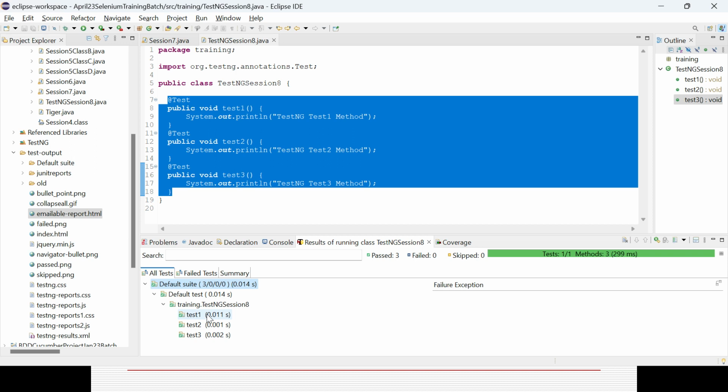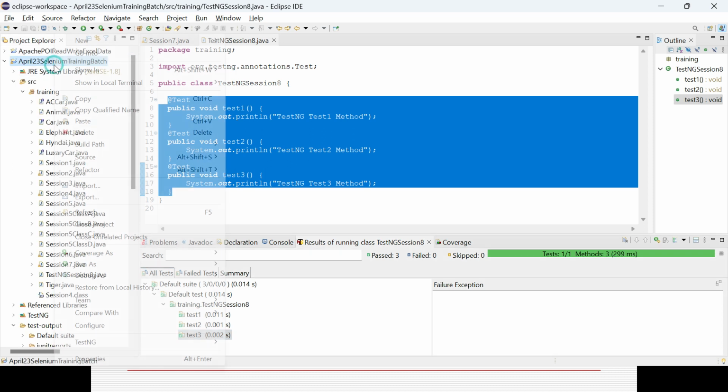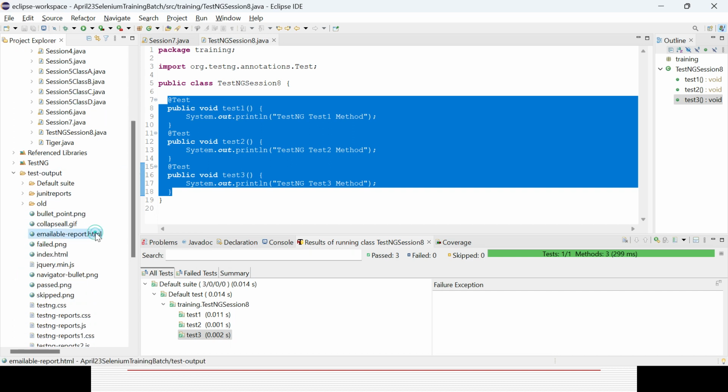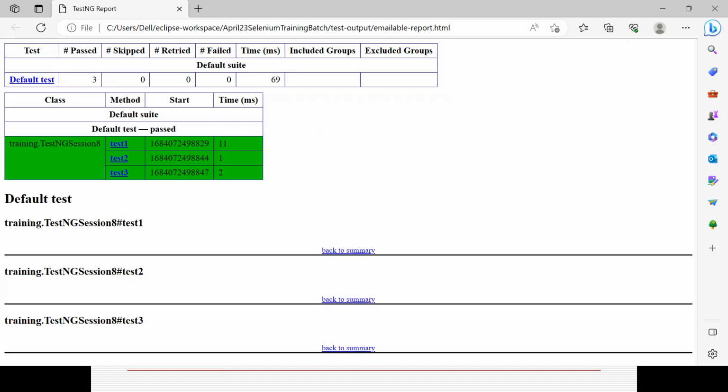And this is the suite default, this is the test, and this is the package name dot class name, and this is the method name. Now if you refresh your project again, your report folder, the test output folder, will be automatically updated. Now if you click here emailable report.html, and open with web browser again, you could see the report got changed. You could see now the number of test cases passed is 3, and these are the methods that ran, this is the total time taken for each and every method, this is the package name dot class name. This is the way it is giving you the result.